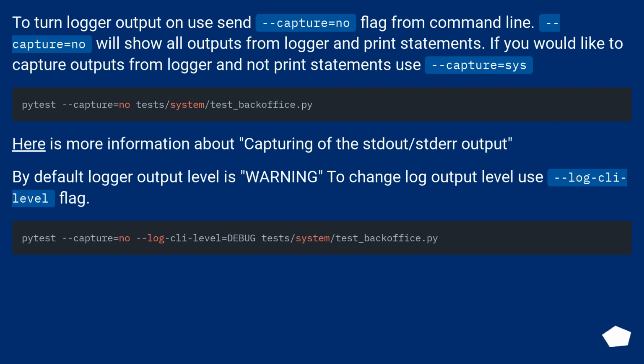Here is more information about capturing of the stdout/stderr output. By default, logger output level is warning. To change the log output level, use the --log-cli-level flag.